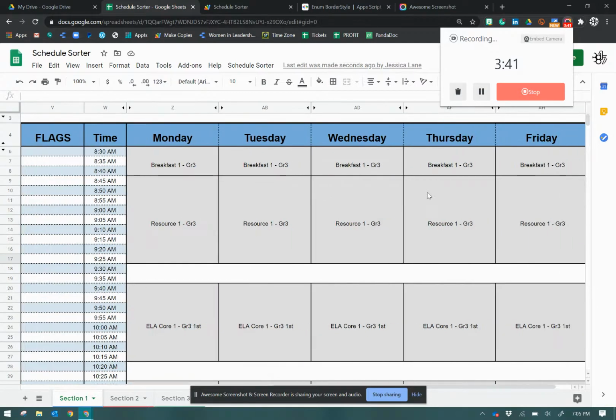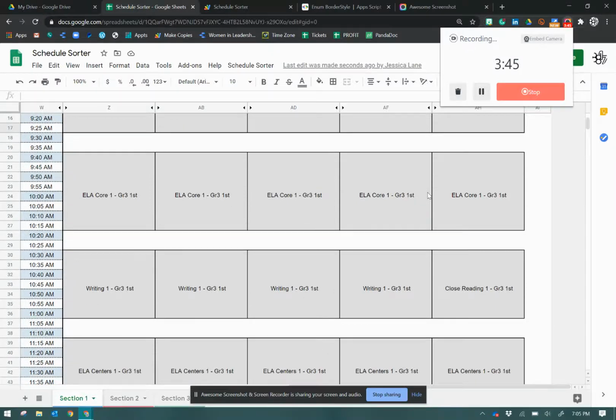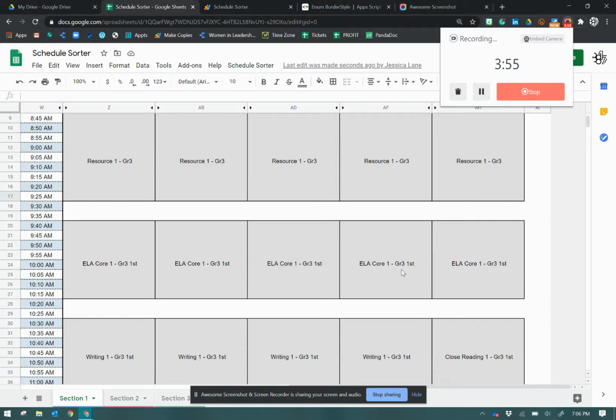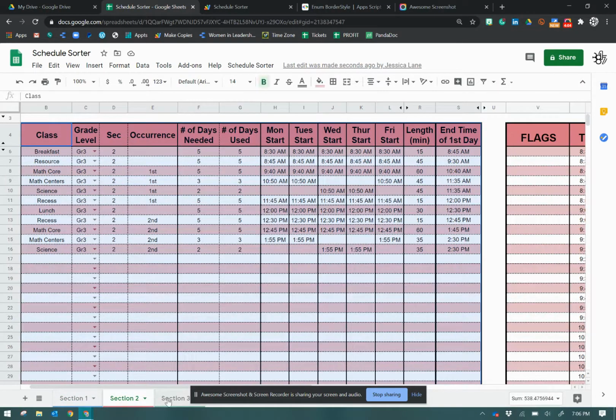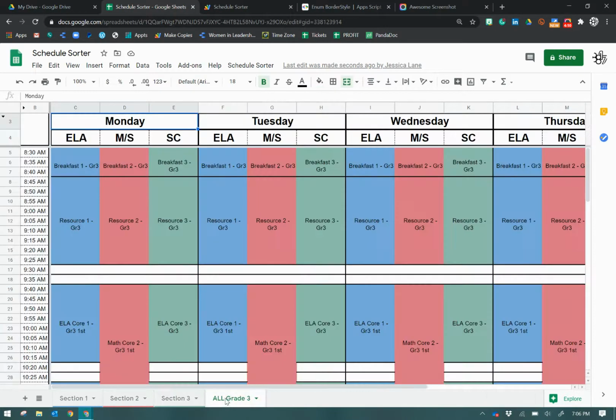All right, and it looks like it's finished up. Everything's centered in there. You can see all the blocks of time. You can see, for instance, from 10:30 until 11:05, they have writing Monday through Thursday and then close reading on Friday. It is telling you the name of the class, the section, the grade, and whether it's a first or second occurrence. I've already done the same for section 2 and section 3. So I'm going to go ahead and go to all.